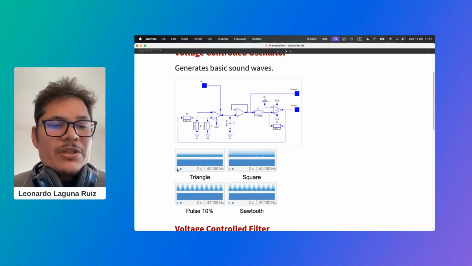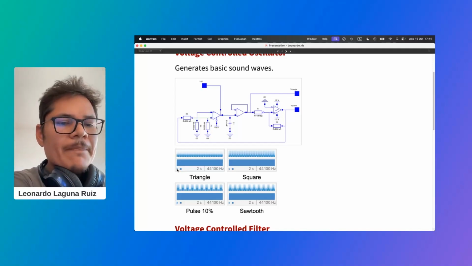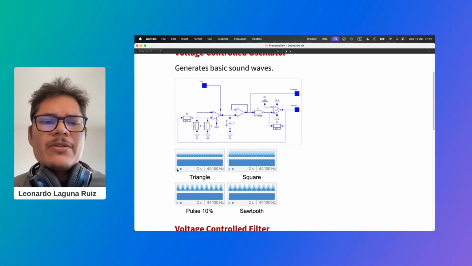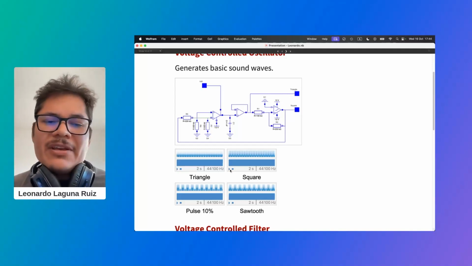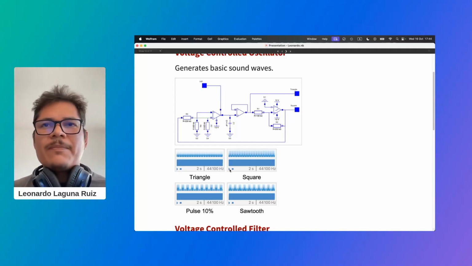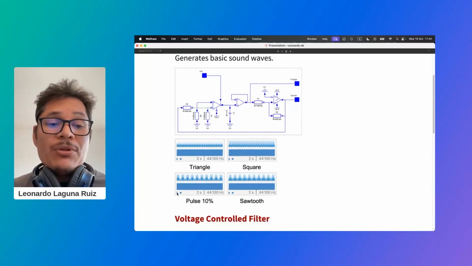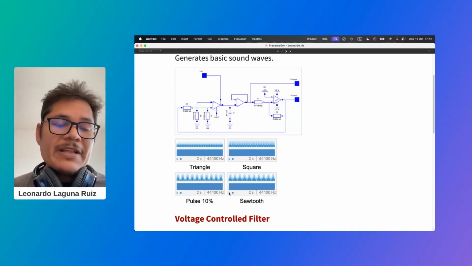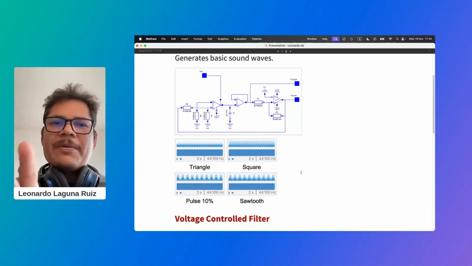Here we have the sound of a triangle wave. It may be a little bit low for you because it doesn't have too many harmonics. But now let's hear a square wave. And this is a pulse wave. And finally, a sawtooth. And all these waves are being generated by this circuit.